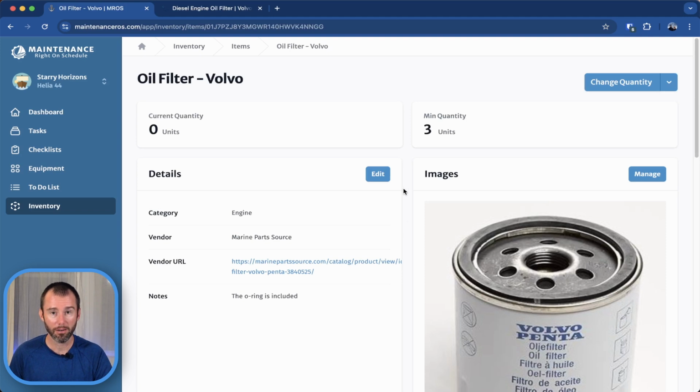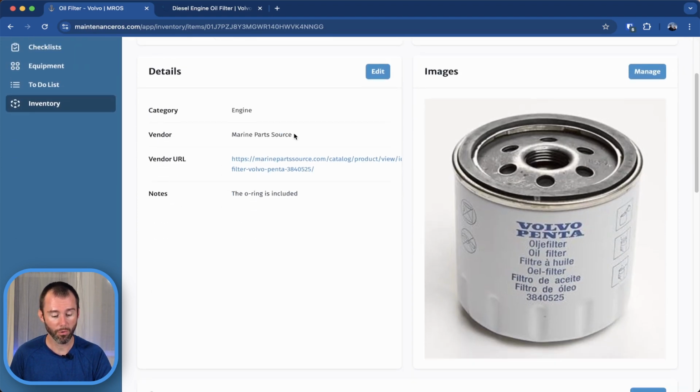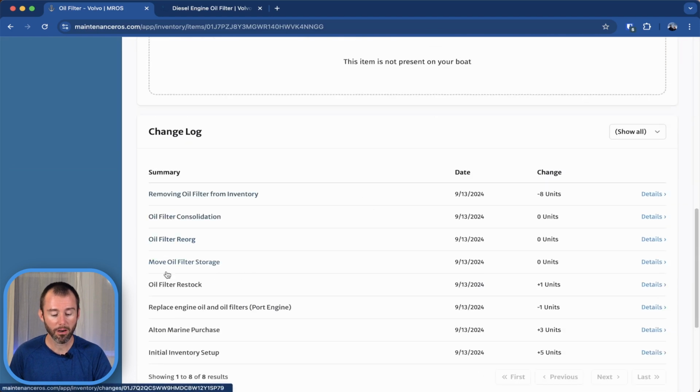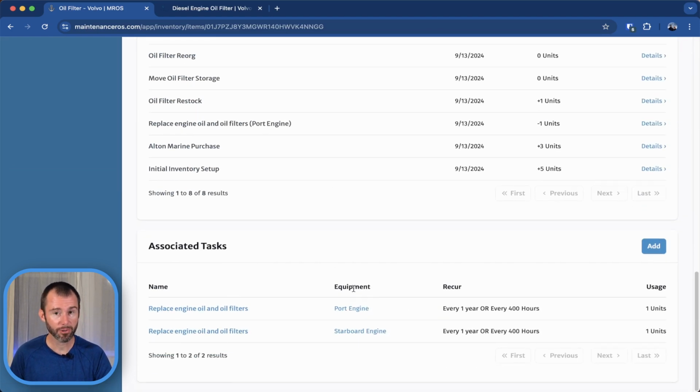Back on our details page, our current quantity here is 0. We still have all of the detailed information for the part in case we ever want to order it again. That includes all of our change log history. Now, if you have any tasks that are still associated with it, these will still remain. And you should note that the system will continue to prompt you for inventory updates each time you complete the task. So if you don't want that, you should unassociate these tasks from this item part.